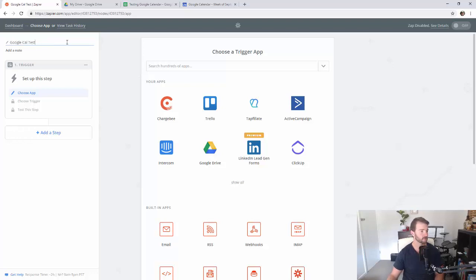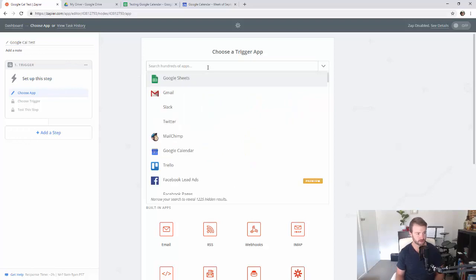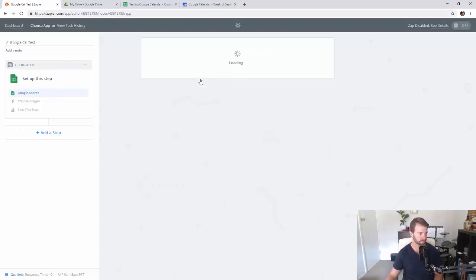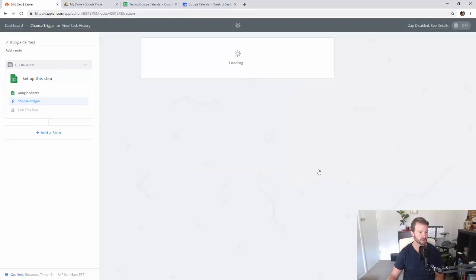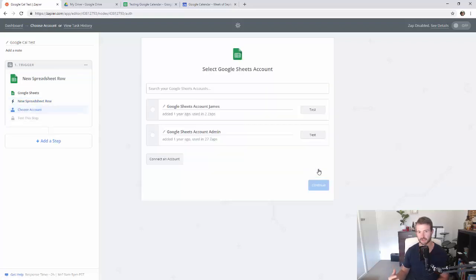Computer's going crazy. So I'm going to try and trigger on Google Sheets. I've already connected my account, which you'll see in a second, but let's say new spreadsheet row is what I'm going to trigger on, because the way I'm going to trigger this import is actually by pasting in a bunch of data, so maybe like 10 rows or something, and you'll see how that works at the end. So that's why we're going to trigger on new spreadsheet row.